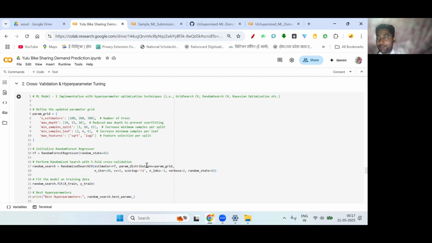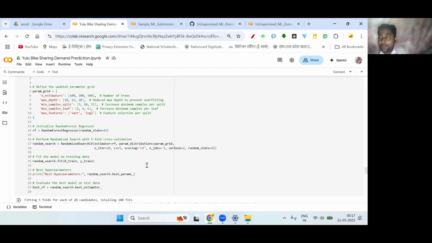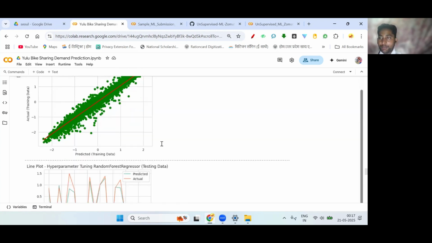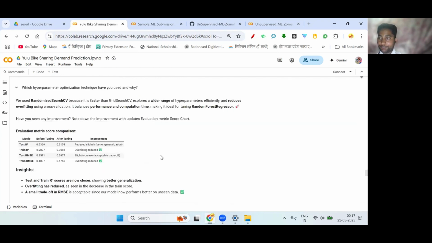I used RandomizedSearchCV to tune the random forest regressor because it is faster and more efficient than GridSearchCV. After tuning the model, the train R square dropped from 99 to 96 and the test R square remained strong at 0.91, showing that overfitting has reduced. While the test RMSE slightly increased, this trade-off is worth it because the model now generalizes better to unseen data. So overall, tuning helped us build a more balanced and reliable random forest model.